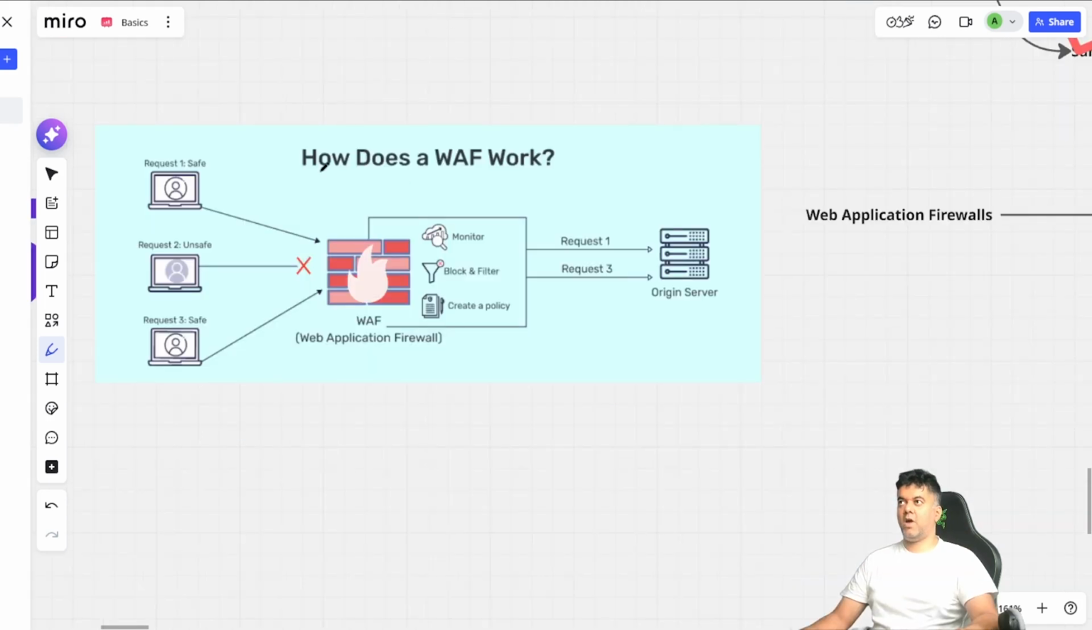The next thing we have is a WAF, or however you pronounce it. The full form is Web Application Firewall. This is the one you would most commonly set up if you work on web applications or on the cloud. Right, so Web Application Firewall. So let's see what all it does.